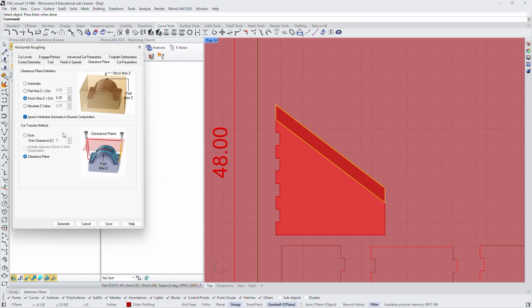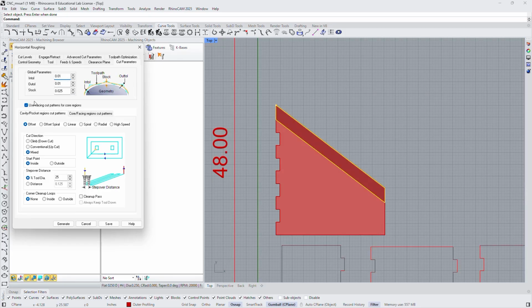Many of these things, when you add them in one operation and then subsequently start new operations, they carry over, clearance plane being an example, but that's not always the case. So we do want to look at each of the different pieces along the way. For our cut parameters, we're going to leave a certain amount of stock material on purpose. So that's this amount here. And we have some step over and step down in the next one.